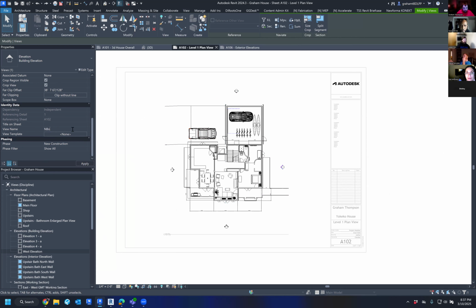So north elevation, east elevation, and then this will be the south elevation.